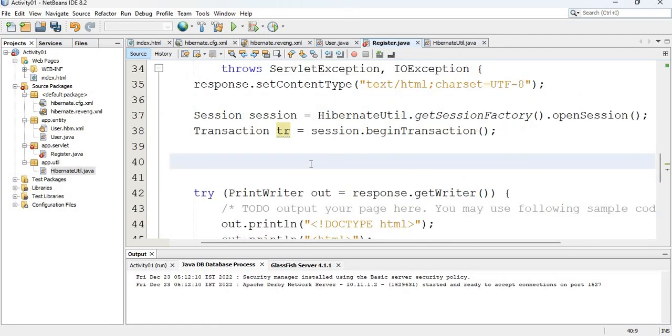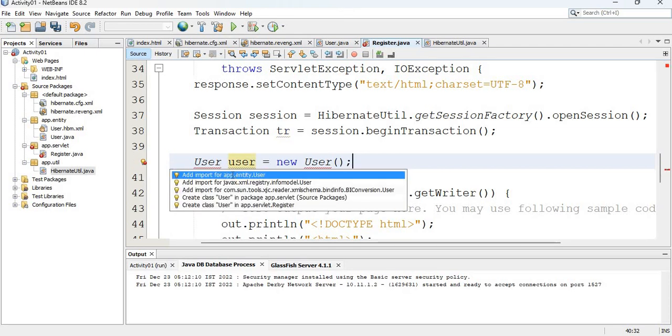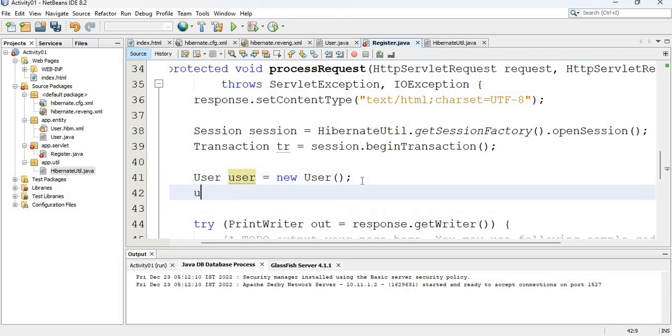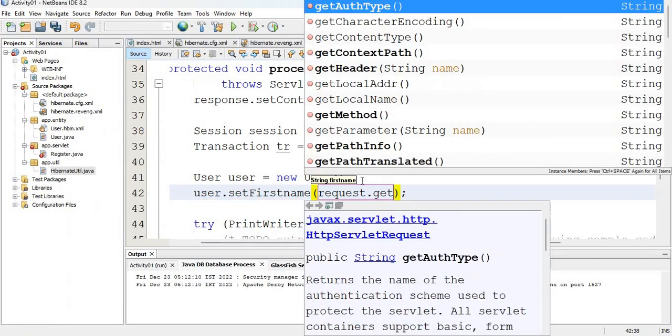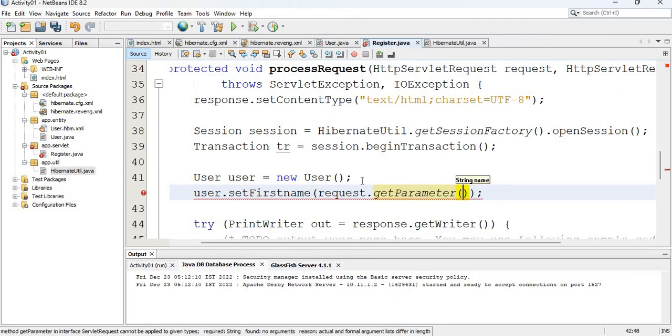So now first I'm going to create the object which I need to save. So that is what I'm going to create now. So I'm going to use the user class here, and I'm going to create a new user object. So let's import this one. Now I'm going to set values to this object. So I can set the first name, so I can get it from the request, and I can access this getParameter method, and I can pass the string. So that means the name of this parameter. So that is firstName.